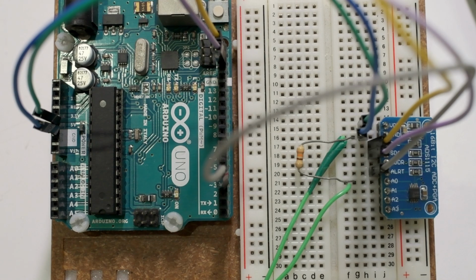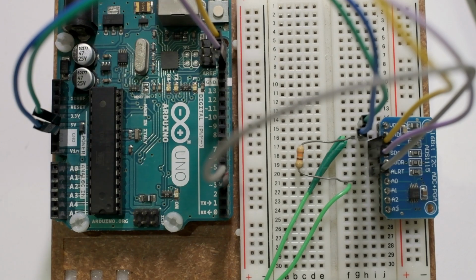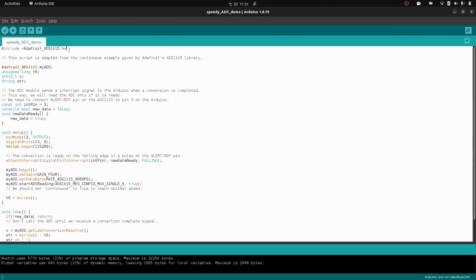What the alert pin does is that when the conversion is done on the IC, it will send a pulse, and then the Arduino will read through this interrupt pin. It will try to find a falling edge of the pulse, and the Arduino will know the conversion is done. And then it will read the conversion result through I2C. This way we can use the full speed of the ADS1115, which is 860 Hz.